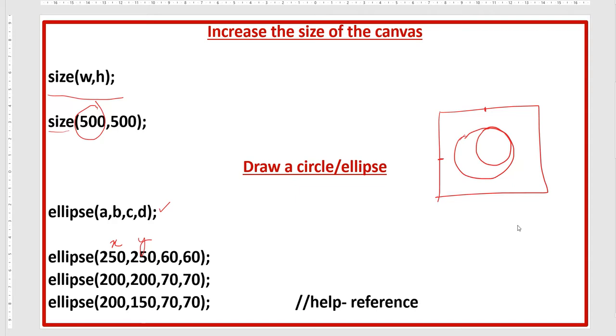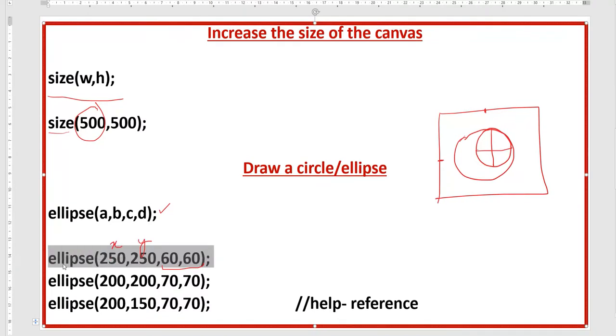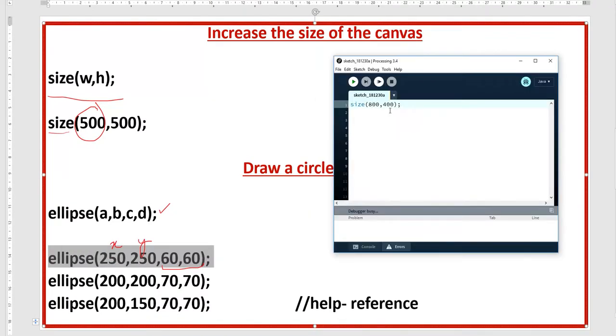And the last two are the width and height. These are the diameters. So in the case of a circle, the width and height are both the same. If these two are the same, you will get a circle. If these two are not the same, we will get some oval shape, which I will also show you. So here, again I am going to run this for you. Keep in mind, ellipse takes 4 parameters, just like the line also takes 4 parameters. Ellipse takes 4 parameters, but size takes only 2 parameters, the width and height of the canvas.